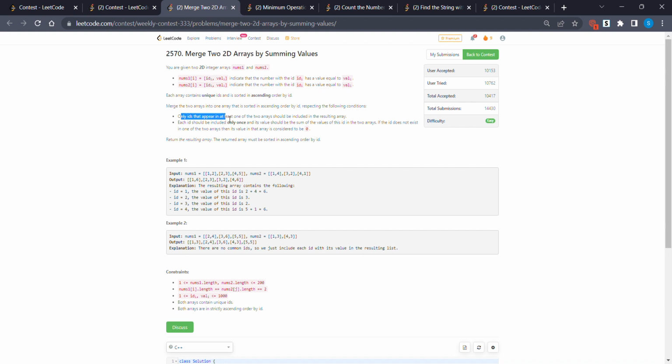Only IDs that appear at least once in the two arrays should be included in the resultant array. Each ID should be included only once, and its value should be the sum of the values of this ID in the arrays. Okay, fine, no problem.